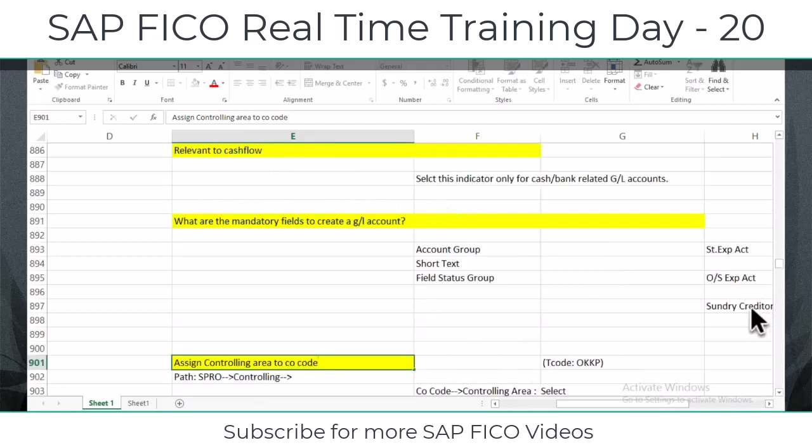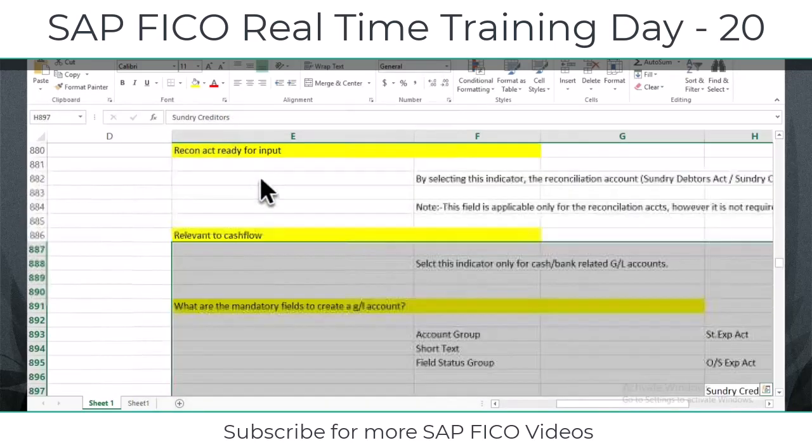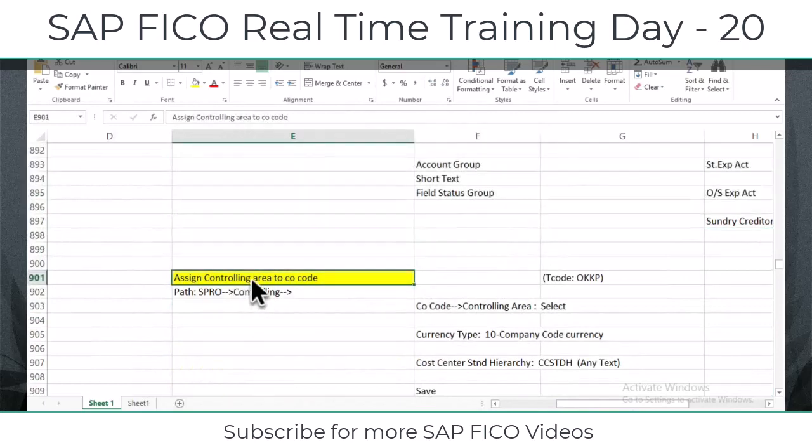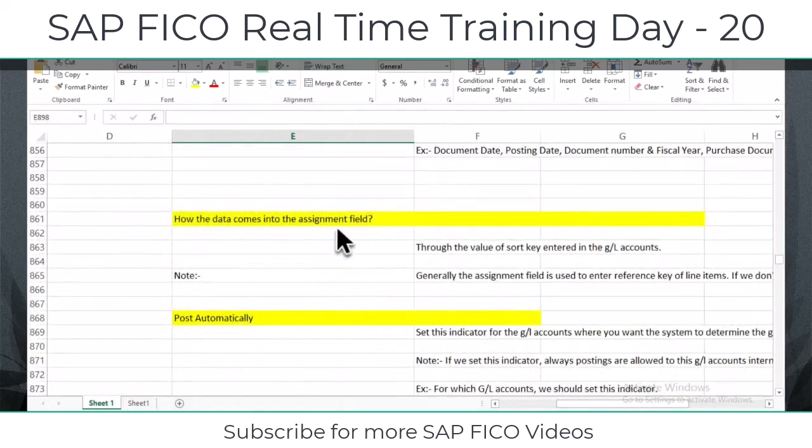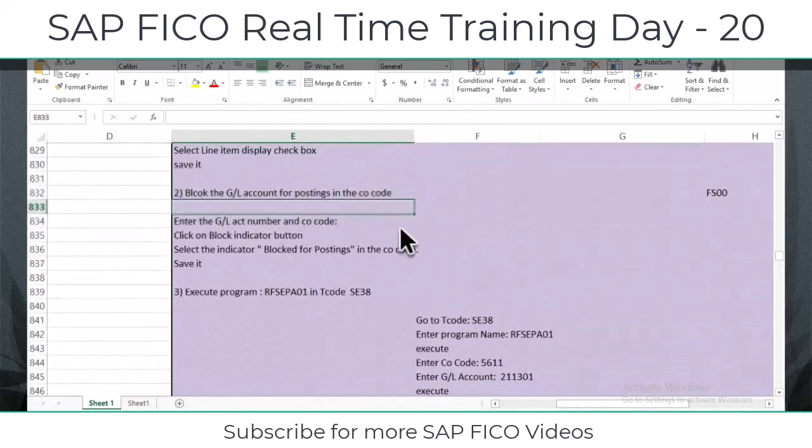So up to here, GL master record creation. Then the next topic. Don't worry, it will be covered. I know what you require. Just follow my notes sequence.